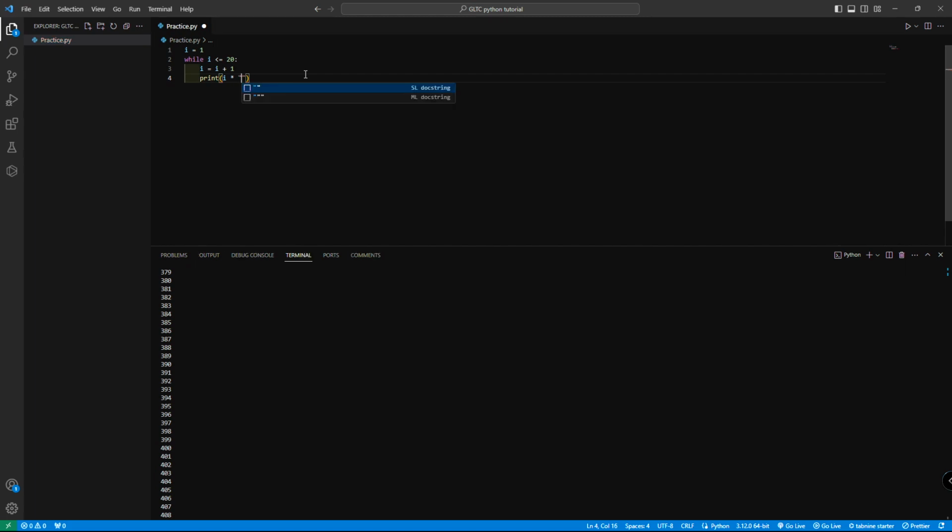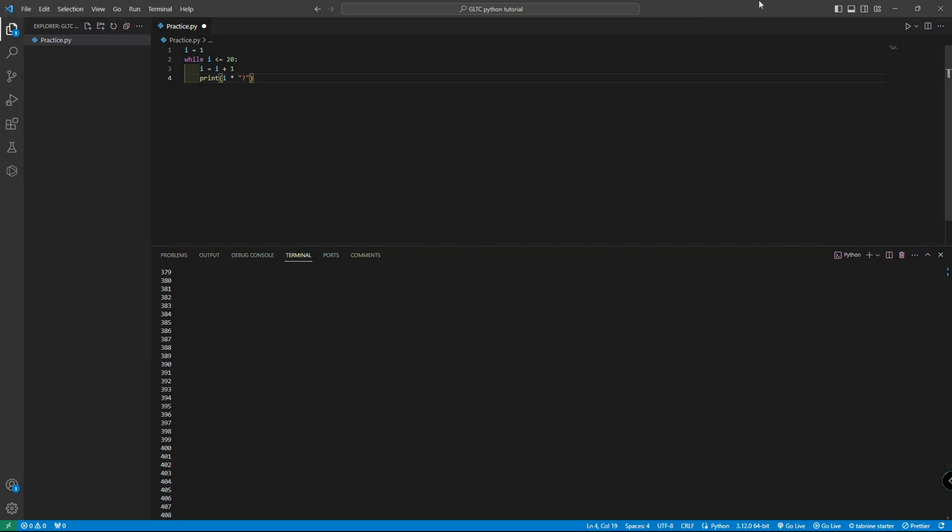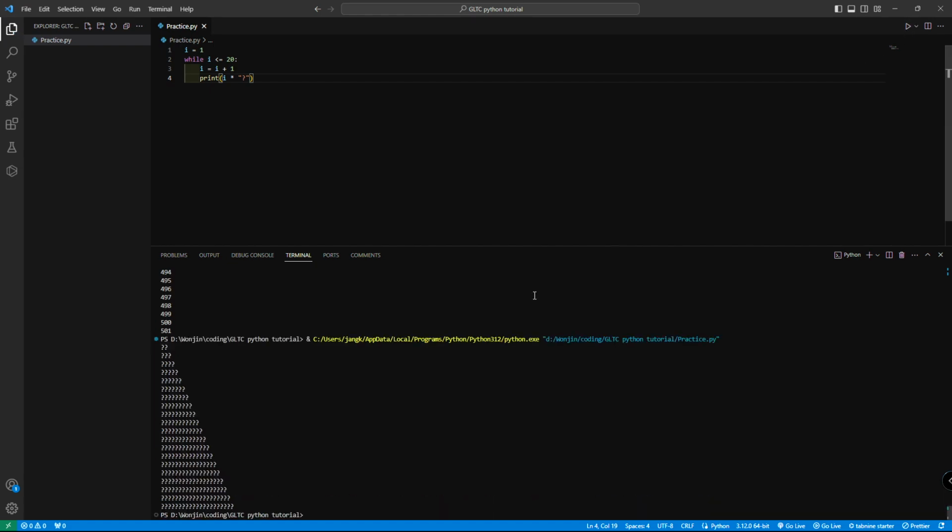So if i is 1, we are going to see 1 question mark. If i is 10, we are going to see 10 question marks. Let me show you. So when you run this program, we are going to see the question marks printed based on the value of i.